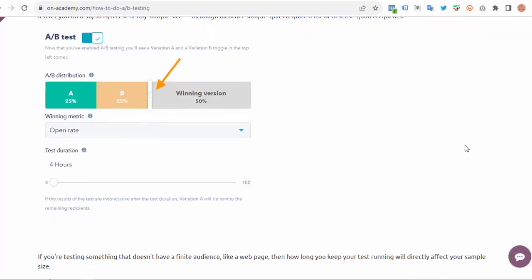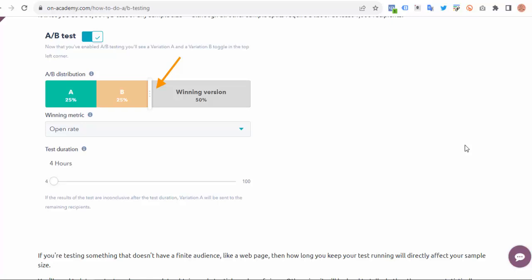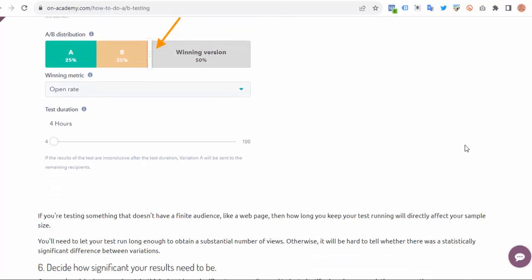Schedule your tests. When comparing variables, keeping the rest of your controls the same is important, including when you schedule to run your tests.